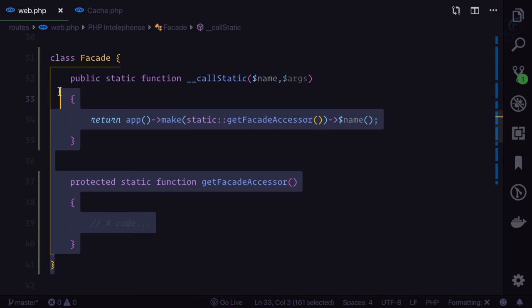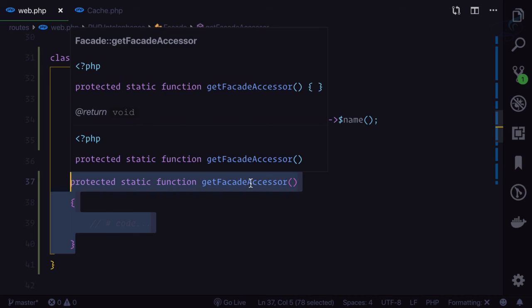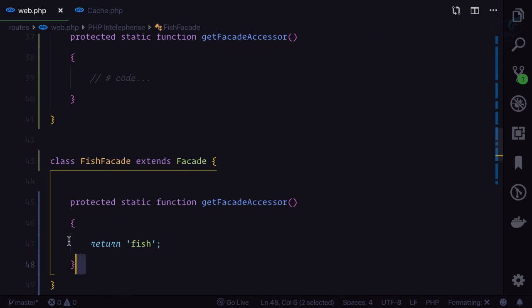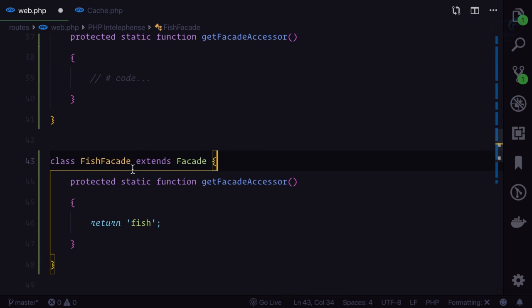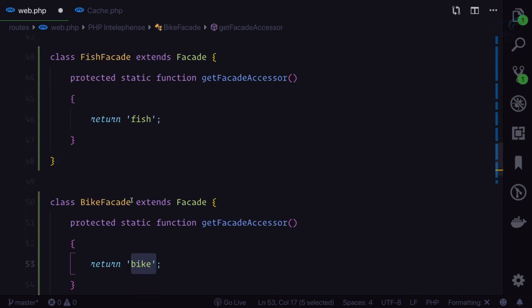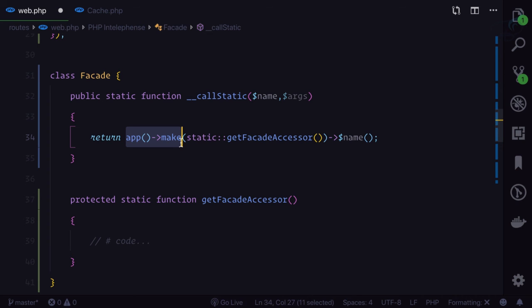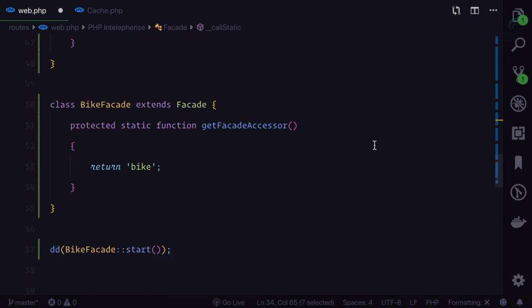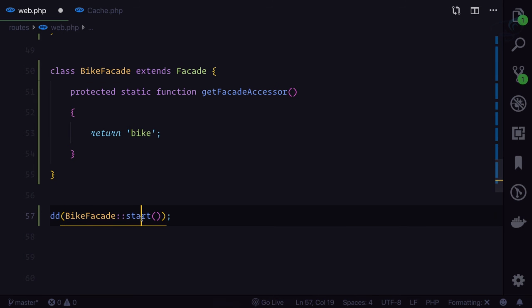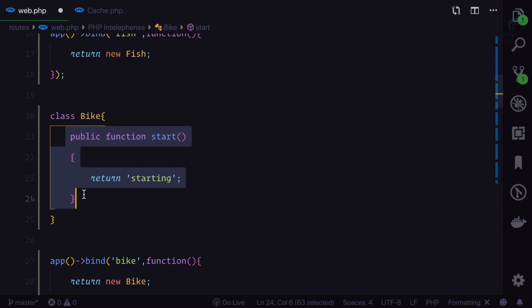Then I have a base facade class which has a static magic function and a protected static function called get facade accessor. Get facade accessor is overridden in every facade class we have created. Fish facade overrides get facade accessor, which returns fish. Similarly, bike facade returns bike. On this base facade class, we get the facade accessor, and then we resolve it from the container. App make means resolving. We are fetching from the container and then calling the function we are trying to access. So this is how you can call bike facade start, and this start function is actually not inside the base facade. It is inside a simple class, and it's a non-static function. So I think you got how facade is created and what facade is.